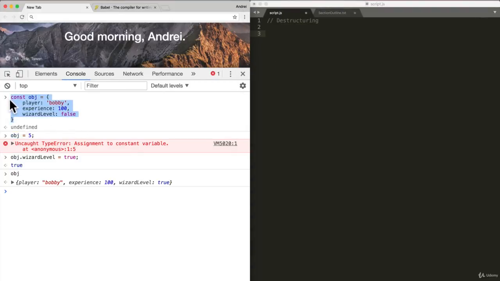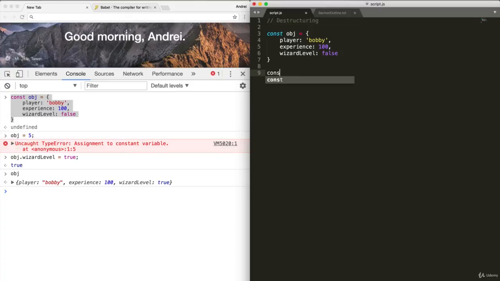Again, if we actually have our object here, let's say that we wanted to grab these objects. So we'll have to do const player equals object.player. We'll do const experience equals object.experience, and then let wizardLevel equals object.wizardLevel. And that was a whole lot of typing to access these properties. Well, with destructuring, you can do this.